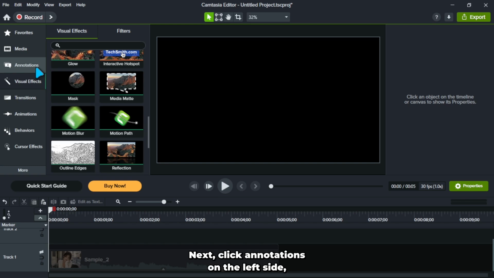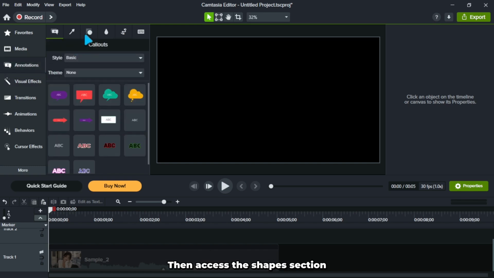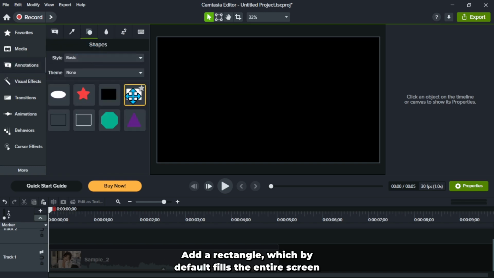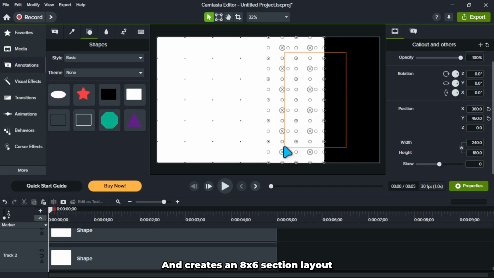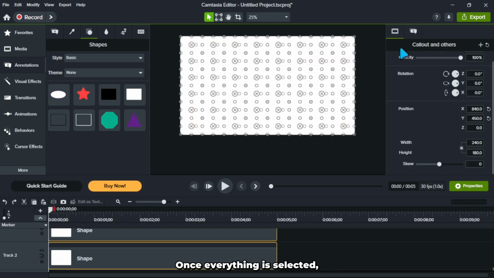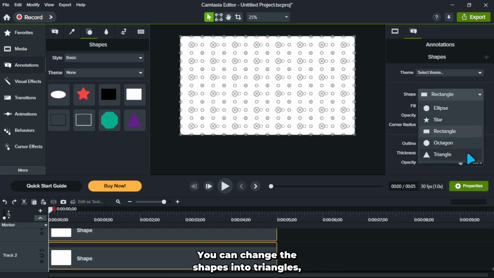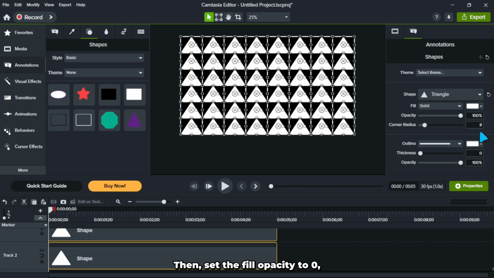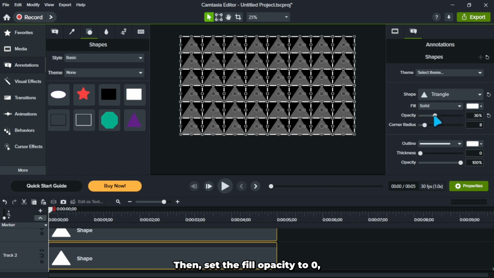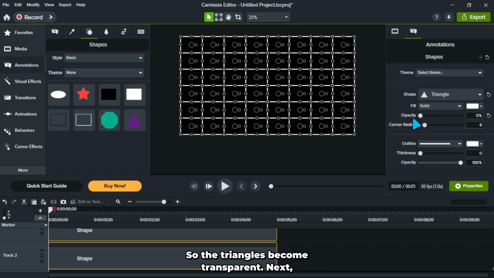Next, click Annotations on the left side, then access the Shapes section. Add a rectangle, which by default fills the entire screen and creates an 8x6 section layout. Once everything is selected, you can change the shapes into triangles, for example, to create a more interesting pattern. Then, set the fill opacity to 0 so the triangles become transparent.